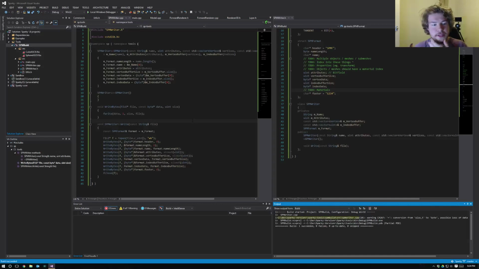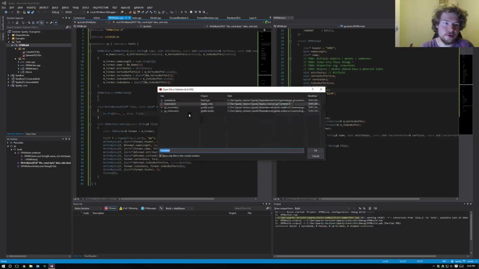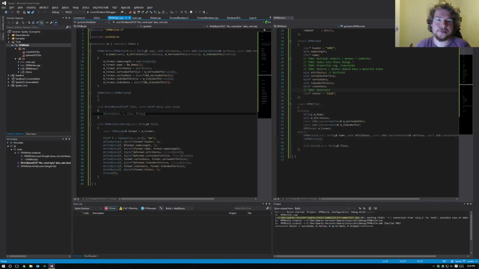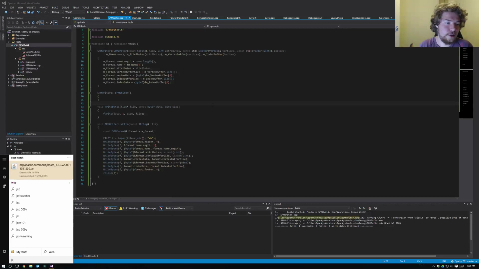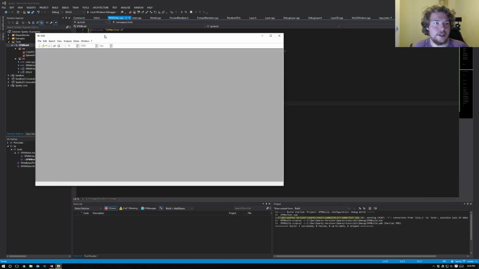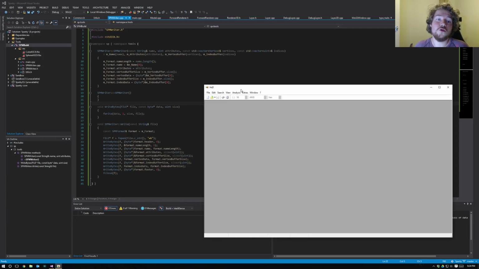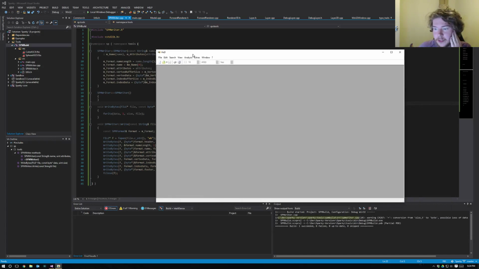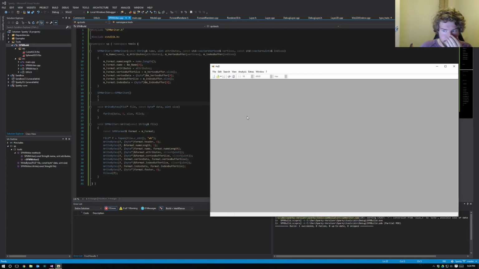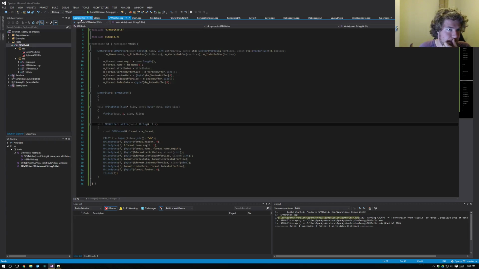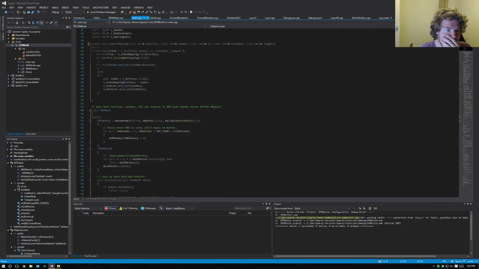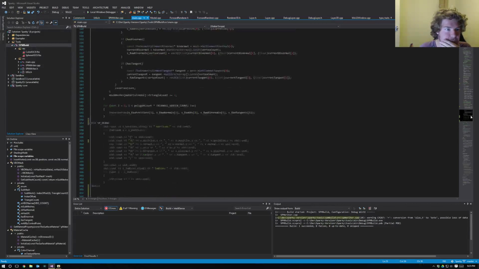Okay, let's compile this and let's run it. I don't really know what's going to happen. Presumably it's going to work. I'm going to open up my hex editor. This is going to be extremely difficult to actually debug. So where are we?